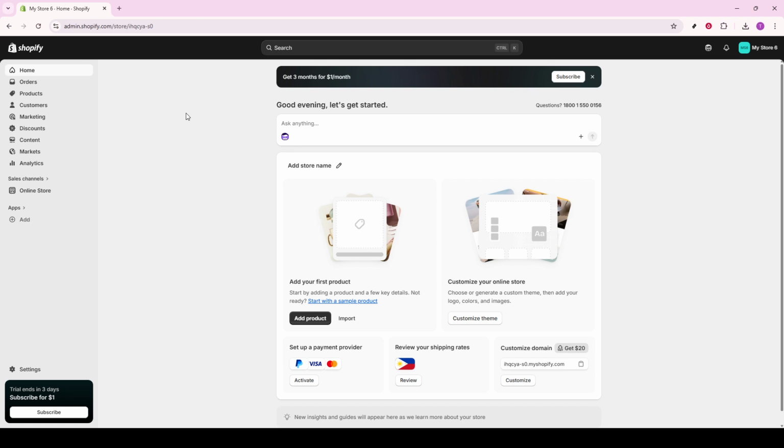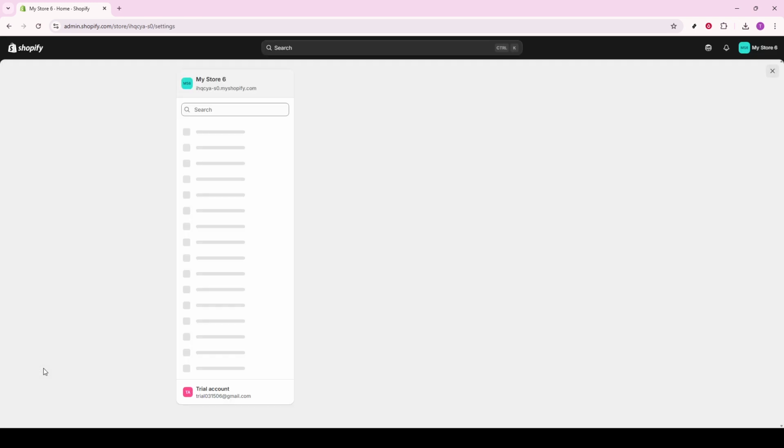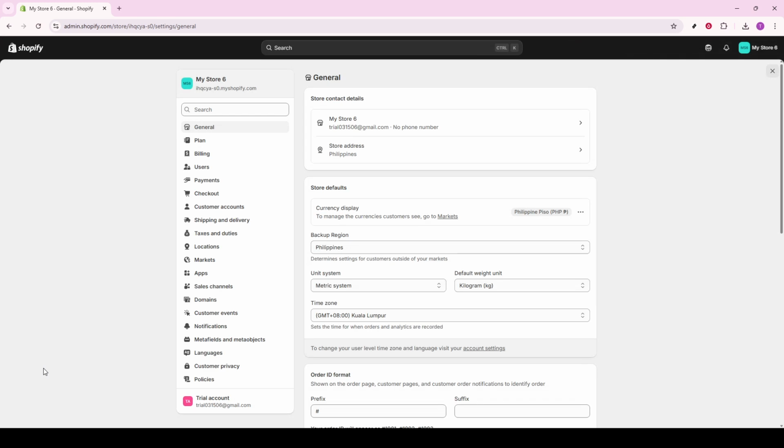From here, head to Settings. You'll find it in the lower left corner of your admin. It's the gear icon. Settings is where Shopify keeps everything that affects your store's configuration, including your apps and sales channel connections. Inside Settings, choose Apps.